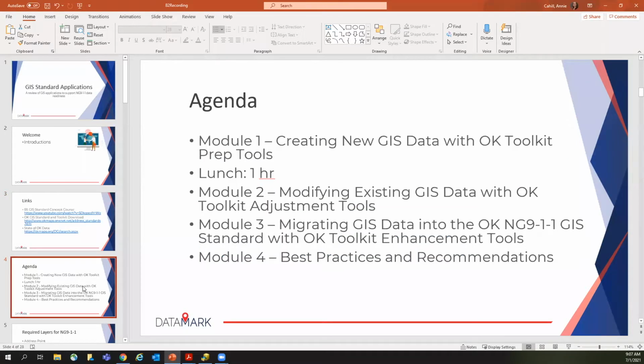So for the agenda today, we're going to go through a very brief recap of B1, and then we're going to dive right into the toolkit. We're going to talk about how you can use the toolkit to prepare a brand new geodatabase and create some new GIS data. We're going to talk about how to modify and standardize that GIS data using the adjustment and enhancement tools within the toolkit. And then we're also going to look at some best practices and recommendations going forward.